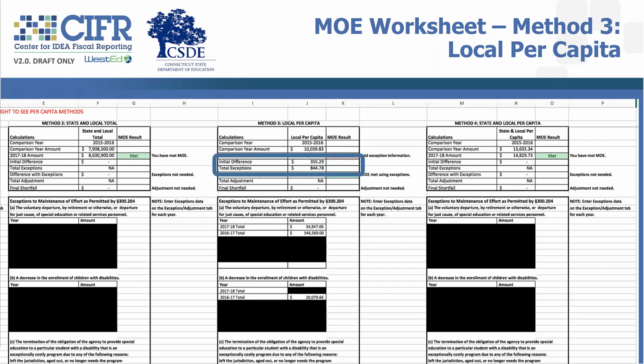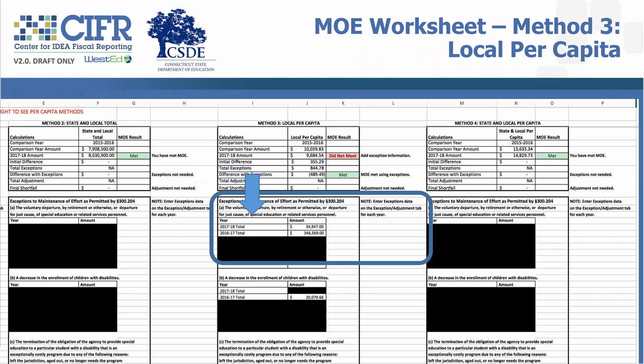The LEA had an initial per capita difference of 355, but they had per capita exceptions of more than 844. This means that the LEA now has met MOE using exceptions. The LEA does not need the adjustment to meet MOE, so adjustment is not shown. You can see how the calculator has pulled data from your exceptions and adjustment worksheet, brought it into the box underneath, and allows for the exception to be applied to your shortfall.